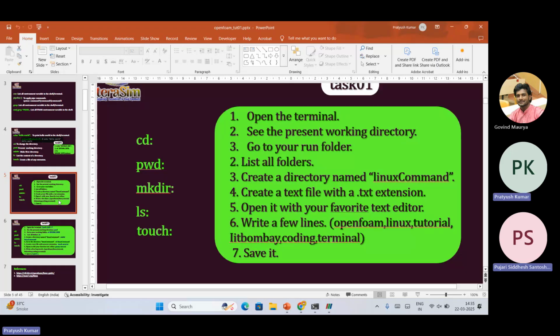Okay, first open the terminal. Then you can use pwd, which is going to show you the current working directory. Now you can go to your run folder.